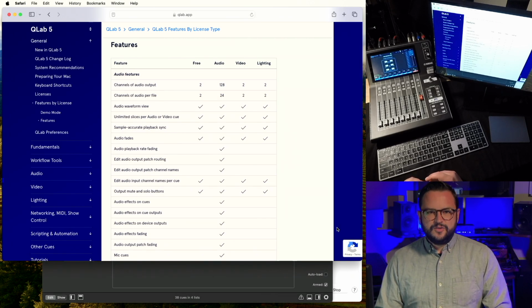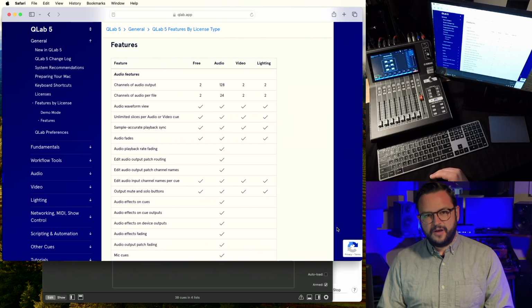One question is whether you can use the free version of QLab for corporate events or if you need to pay for an audio license. And the answer is you definitely can do corporate events with the free license, but the paid license gives you a few features that may be helpful or advantageous.